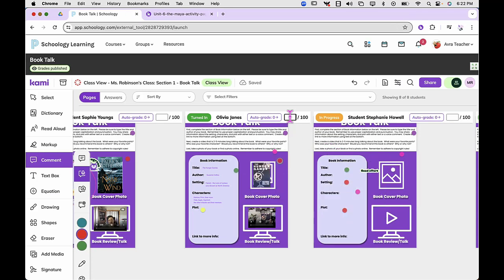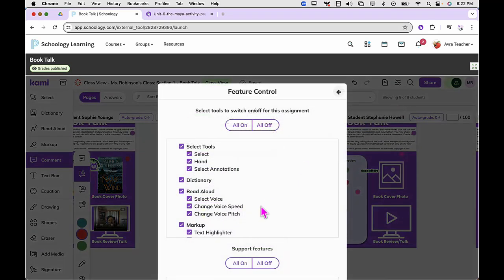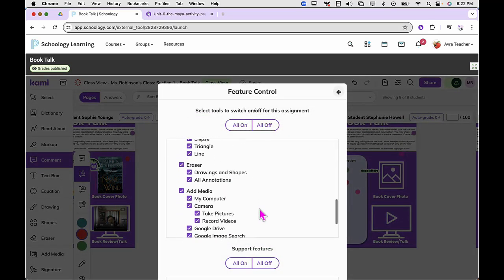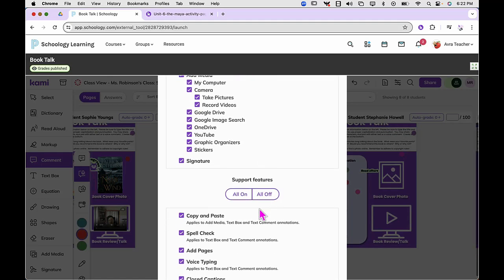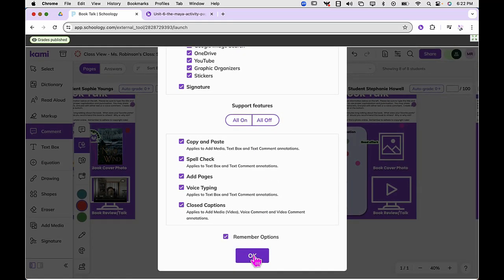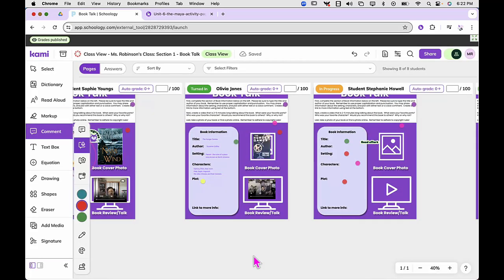It's important to note that you can, of course, put grades in, and these grades will go right into your Schoology gradebook. If you'll follow my mouse up to the top right, you'll notice that there's an icon here for Manage Assignment. If I click this, this is a way that I can go back to the feature control. So if at any time teachers want to turn on or off any tools in Kami, they can do so, and those feature controls will change for all of the students.